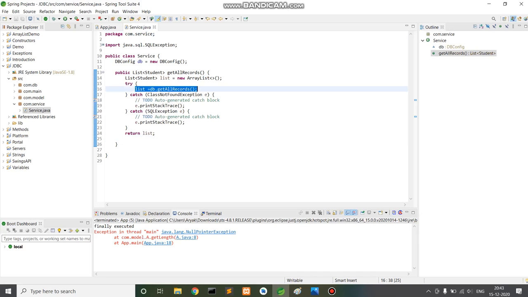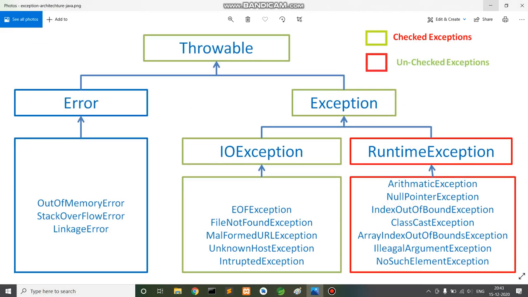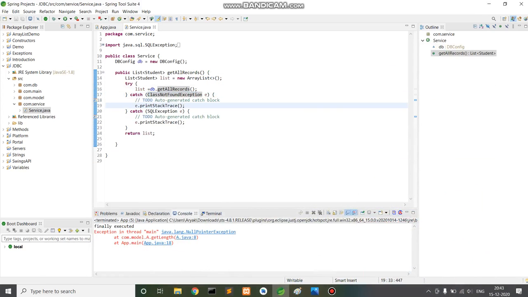First of all, you try to get the list from the DB, and if you encounter a ClassNotFoundException, this one, then print the stack trace. Else go for SQLException. Now SQLException is certainly up the hierarchy from ClassNotFound. Okay, understand this. For multi-catch, the order in which the catch blocks are written is very crucial.